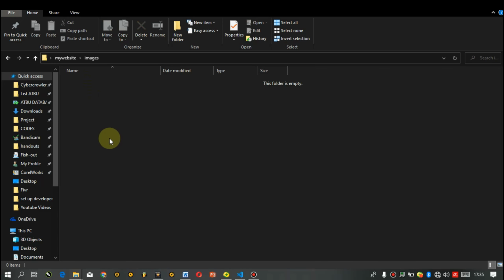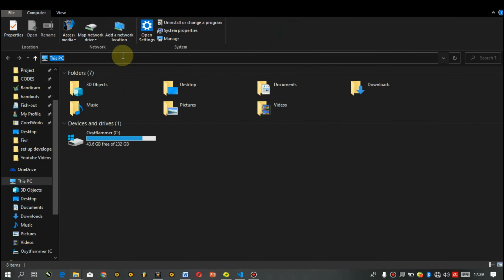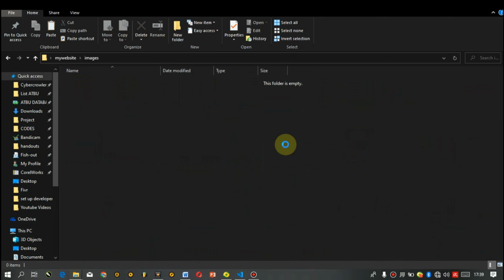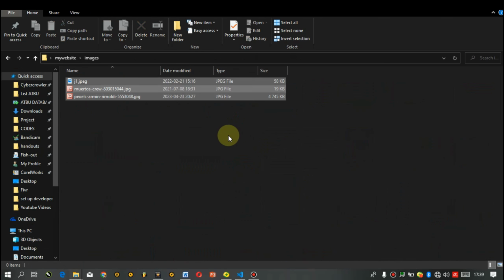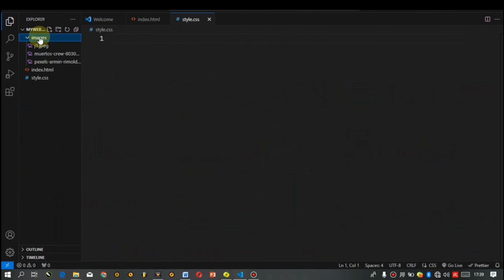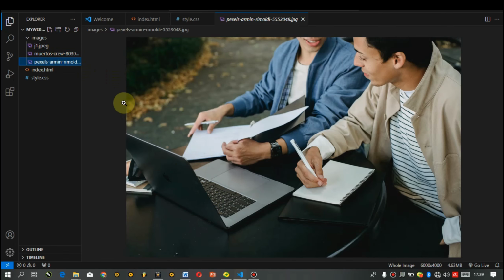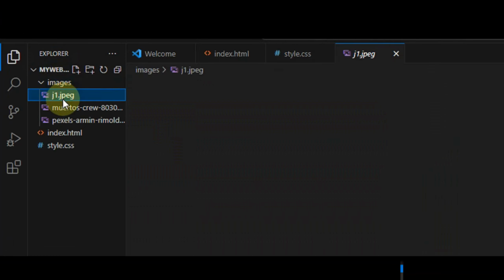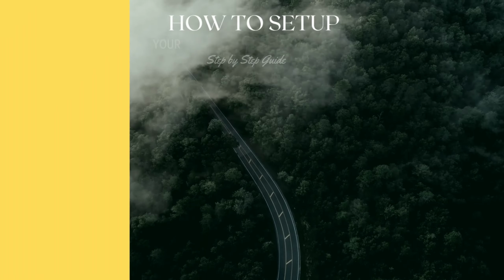So let's add images to this folder. Locate the images on your system. Choose your preferred image, then go back to the images folder and paste them there. Very good. Let's go back to our VS Code environment. You can now click on Images. There you have it, as simple as that. We're going to work with the images folder, the CSS file, and the HTML file. You now have a perfect web development environment.